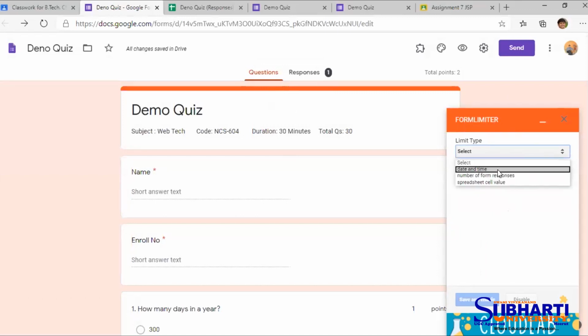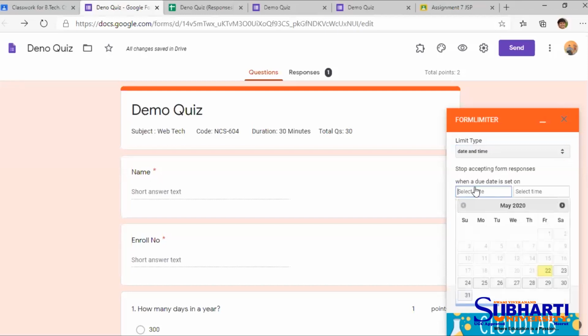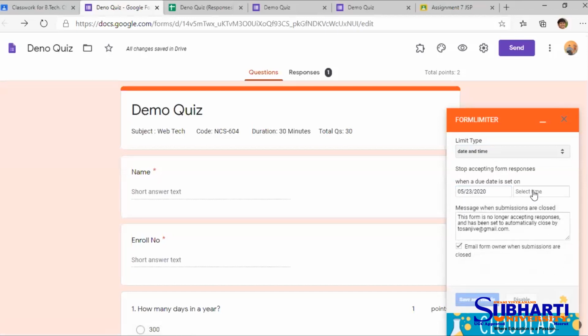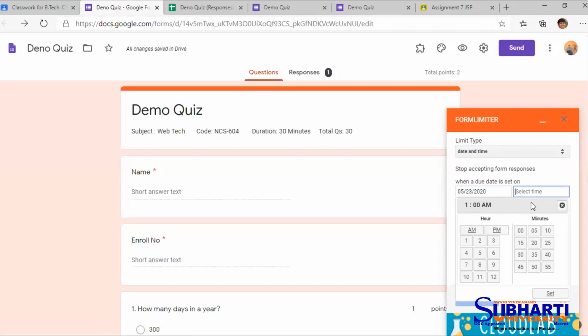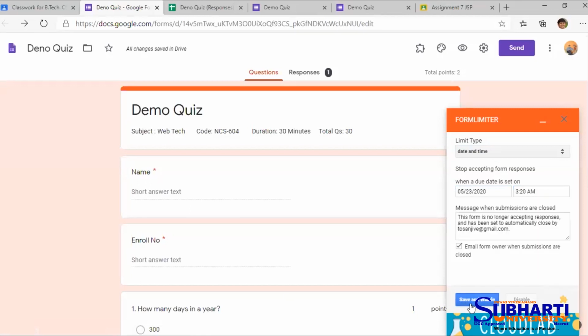I will click on date and time, and I will specify the date. For example, I will specify tomorrow's date here, 23. Then I will click on select time, and I will allot the quiz to the students at 3 p.m. through WhatsApp. Students have to complete within 20 minutes, so I will specify 3:20 and set. Click on save and enable. It means this quiz will be disabled on the 23rd at 3:20 p.m.